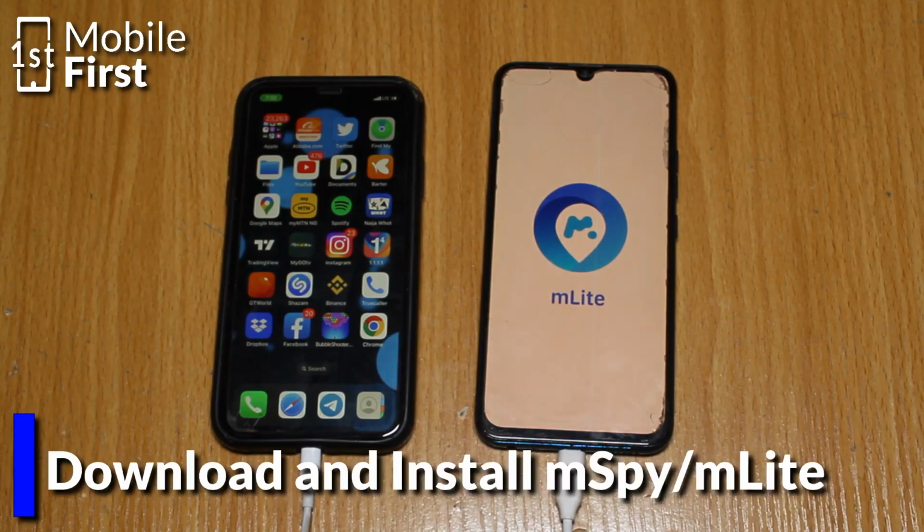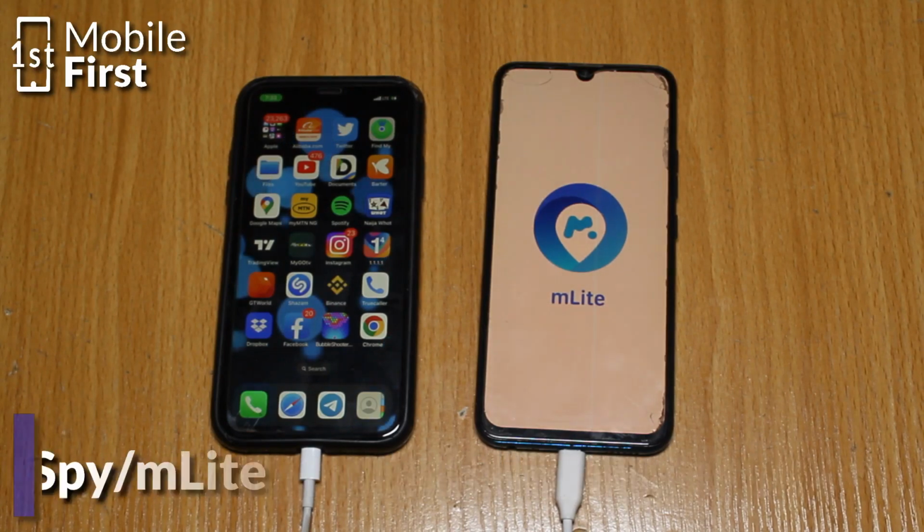Step 1. Download and install the app called mSpy on your phone. It's available for both iOS and Android. And note that you can still track a remote device without installing any app on the remote device. And there are other apps that provide similar features.